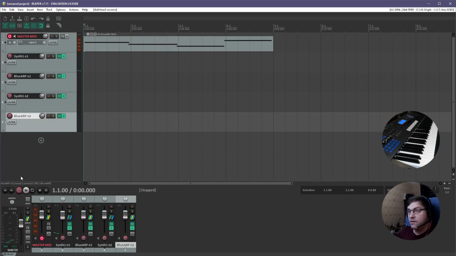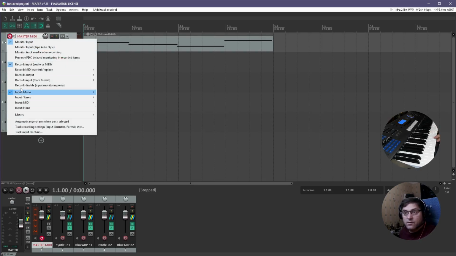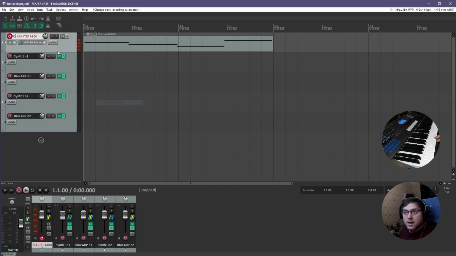So now we have it from the master track, and the same if I play it live. Sorry, it doesn't work because I have to change it here. So record MIDI input, like overdub, and input MIDI. I need to tell it that I want it to get MIDI input, not the audio one.